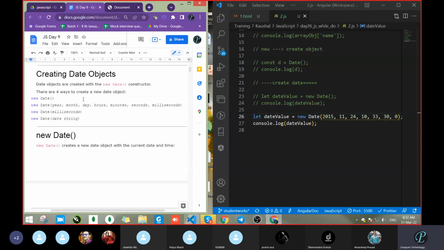So the second way is with the help of milliseconds. Here you can pass the time.